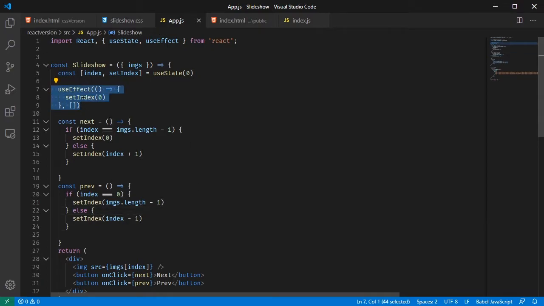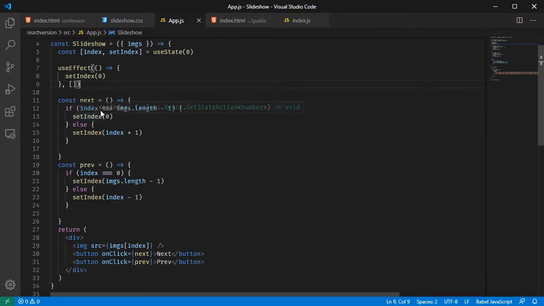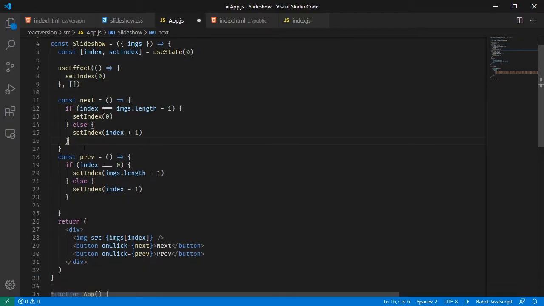So the first image is rendered when the component is mounted, with the hook useEffect. Then we have these two functions here that control the slideshow forward and backwards. But yeah, now we're going to make a thumbnail for each image.